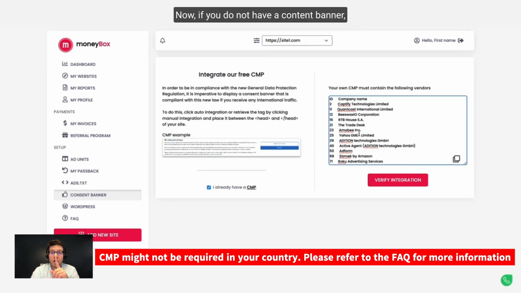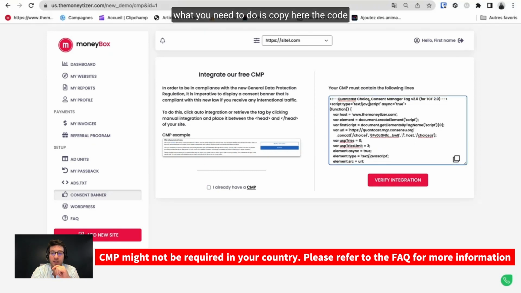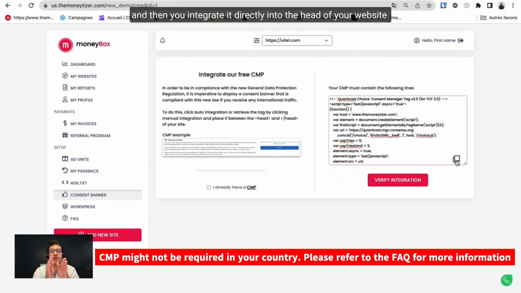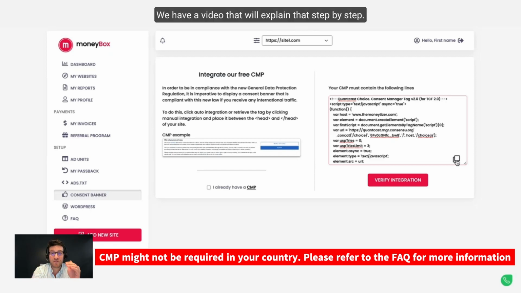Now, if you do not have a content banner, what you need to do is copy the code here, and then integrate it directly into the head of your website. Very important, that needs to be in the head. We have a video that will explain that step by step.